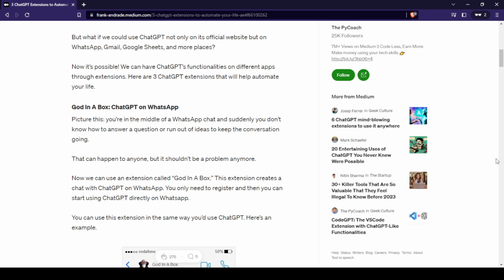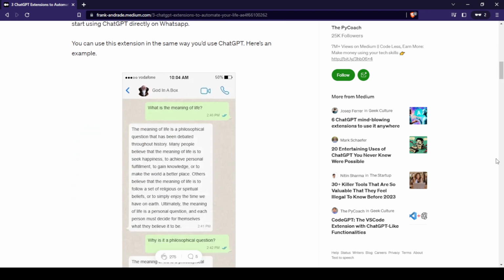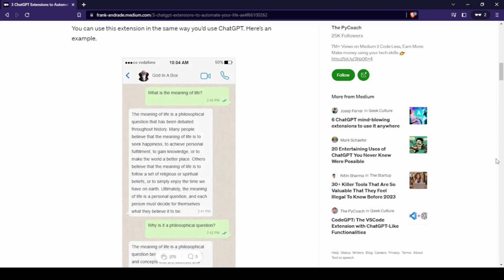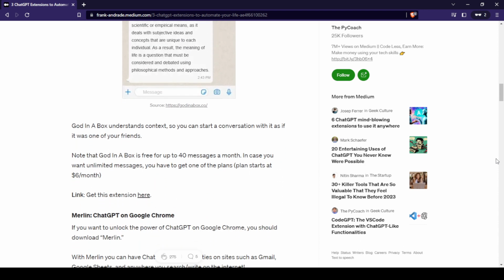You can use the extension the same way that you use ChatGPT. Here is an example. What's the meaning of life? The meaning of life is a philosophical question that has been debated throughout history. Many people believe that the meaning of life is... God in a Box understands the context, so you can start a conversation with it. Note that God in a Box is free up to 30 messages a month. In case you want unlimited messages, you have to get the paid plan, which starts at $6 a month.